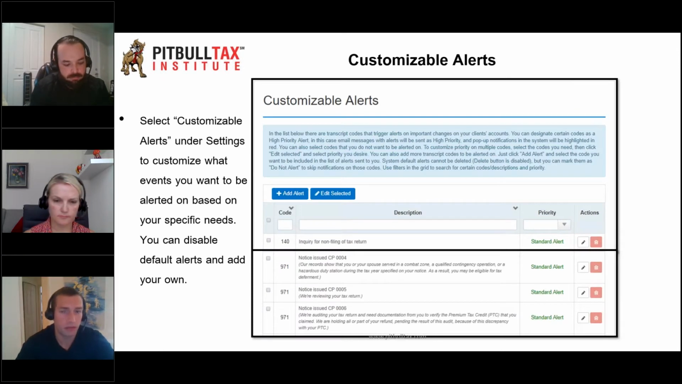Okay, customizable alerts. We have all our default alerts in there, but you can also add any customized alerts. So if you go to our customizable alerts in the settings, you'll have an option to add any of these customized alerts here. And we even have descriptions below some of the alerts that might not be well known.